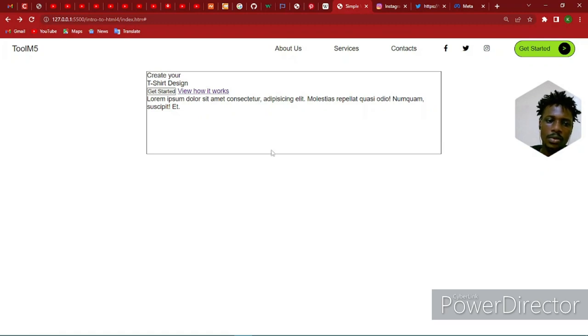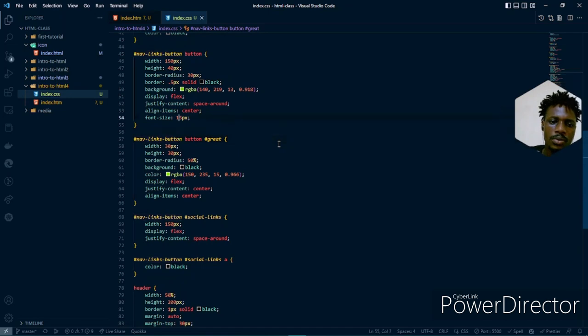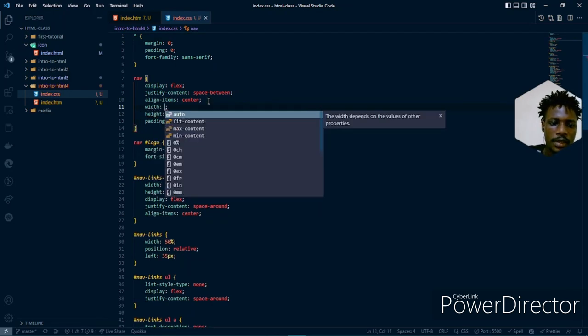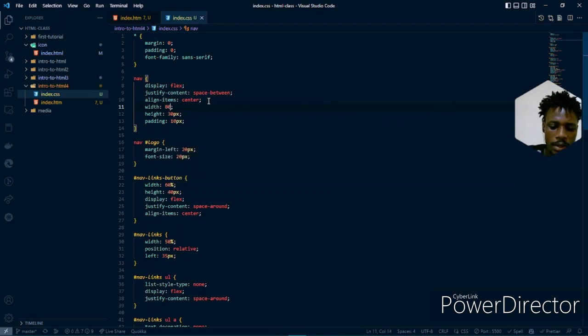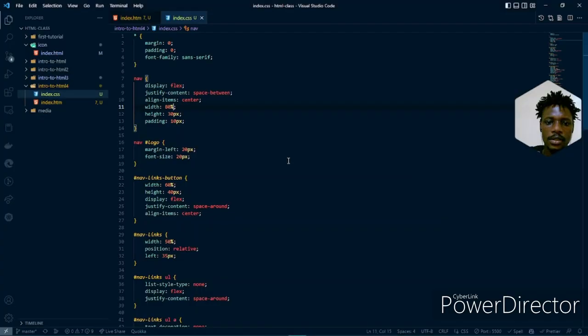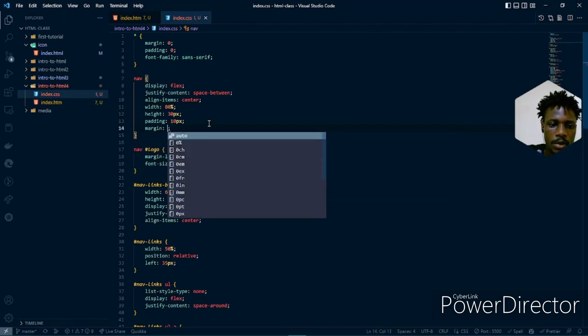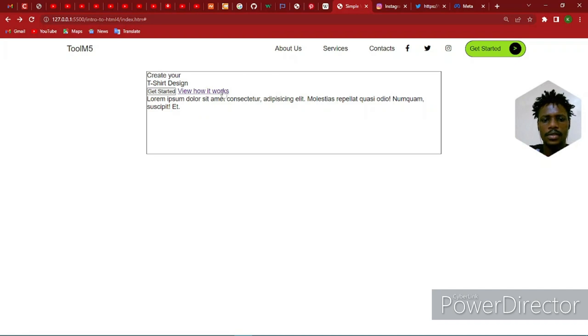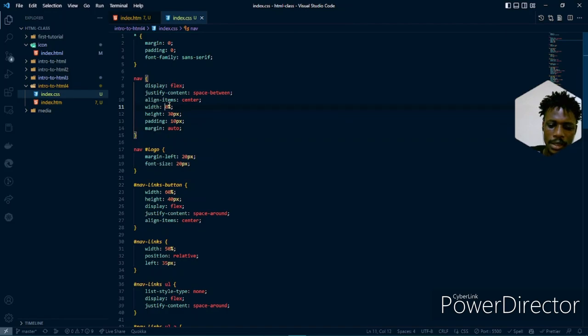Not totally sure though, but I think we might need to adjust the width for the nav. The width for the nav should be about 80%. Okay, so if the width for the nav is 80%, then we can as well give the nav margin auto to centralize it. Okay, so is this making sense? Should we make it 80 or should we make it 90?